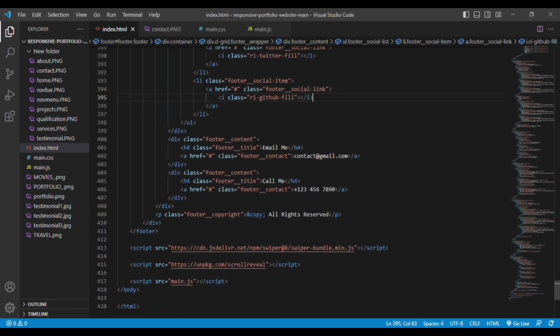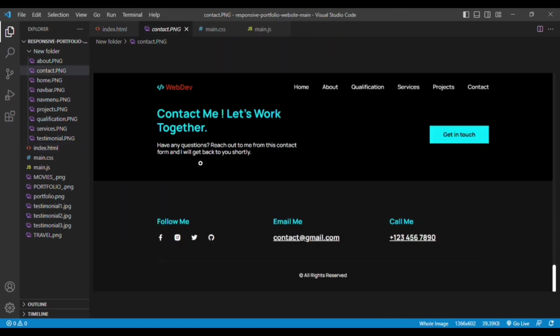In that we have an HTML element for the footer title and an anchor element for the footer contact, that is the email mentioned. Then the same for call me, that is the mobile number, and then we have a paragraph tag for the copyright. By using the editor, copy colon symbol, we can have the copyright symbol for the website. We can see the copyright C inside a circle.